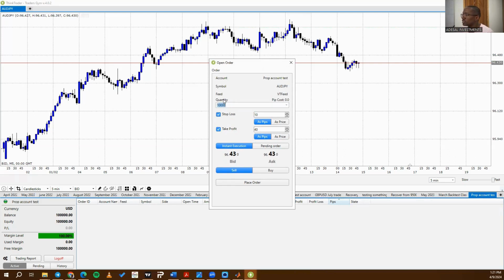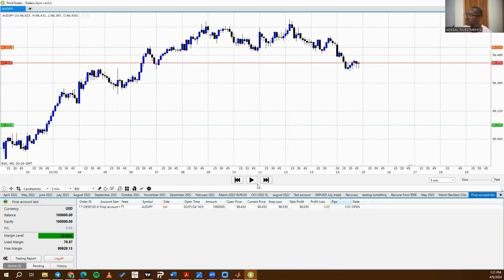Then there's the quantity, right? So based on whether you understand quantities, if you are placing a one lot, for example, if your order is one lot, then in quantity size, it's actually 100,000 units of a currency. Okay, so that's an example. So if you're placing 10 lots, then it's 1,000,000 units. Okay, so you can just type that 1,000,000 units and place your order there.